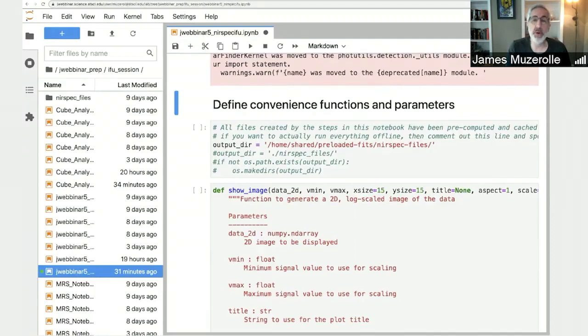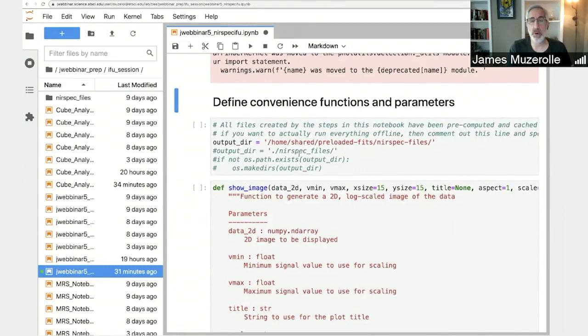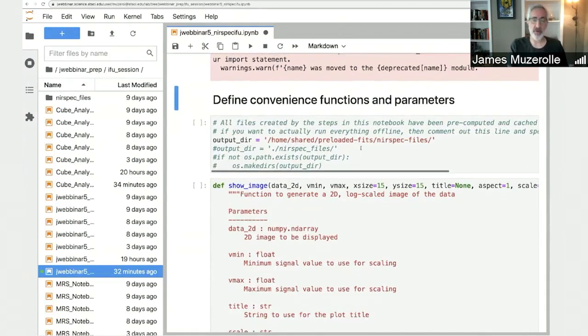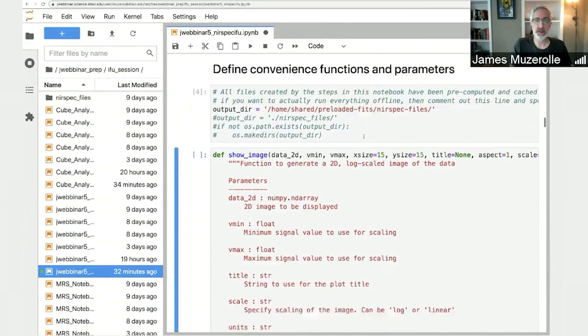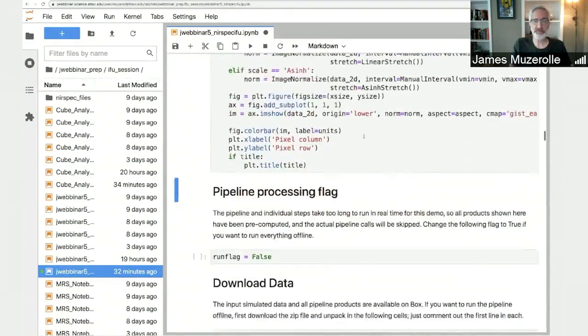So I've pre-computed all the products that the subsequent cells in the notebook would calculate, and I've put them in a shared directory that we'll grab from here. If you want to run through the pipeline on your own offline, simply comment out this line, uncomment and add whatever directory you want to use locally to put the files. And then this is just a convenience plotting function.